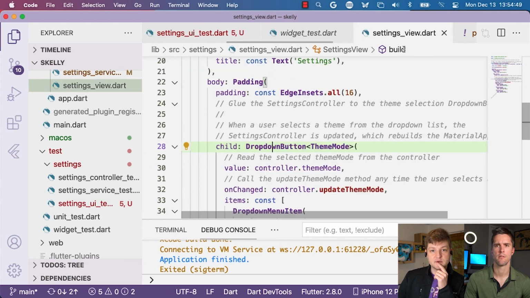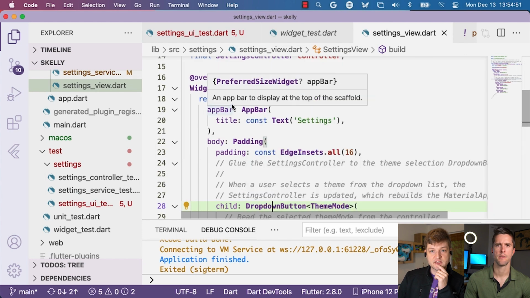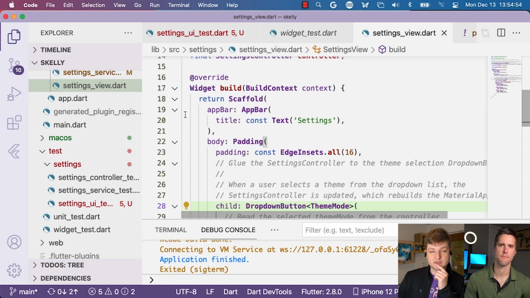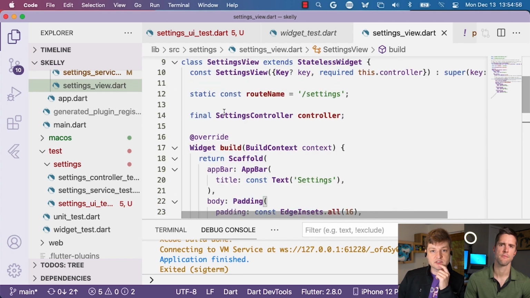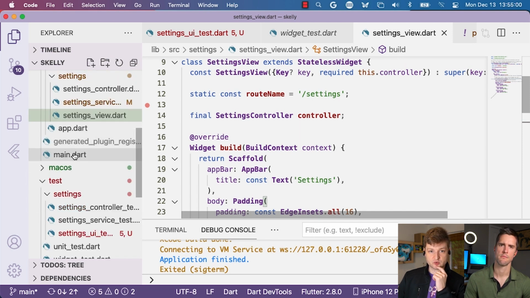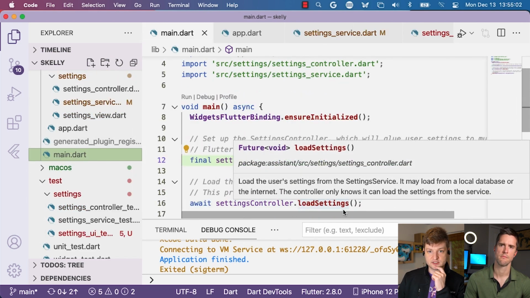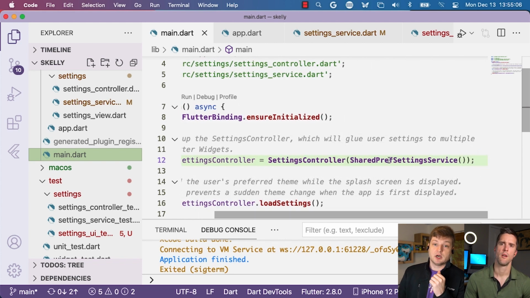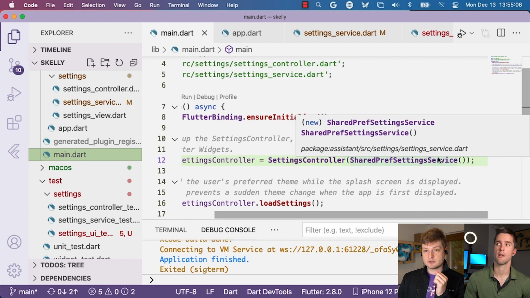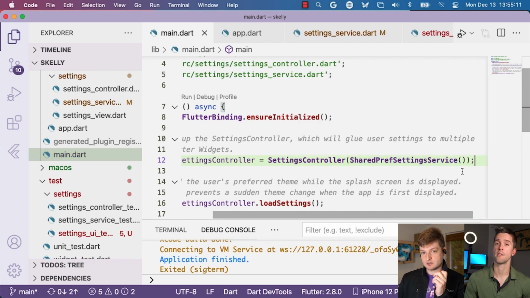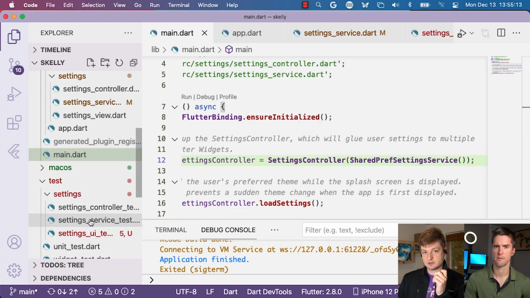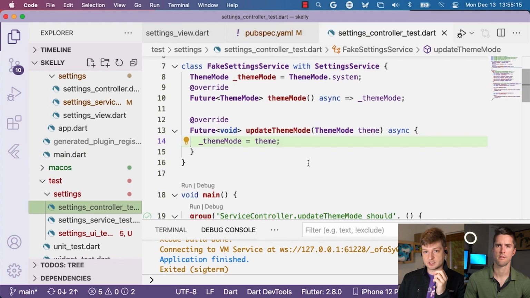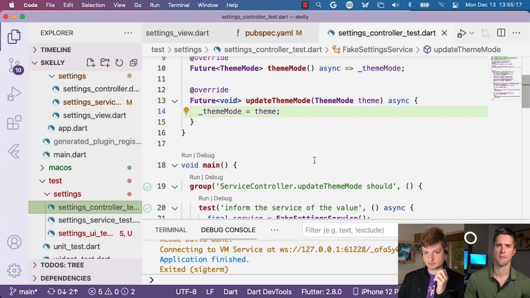Does the settings view bring its own scaffold? It does. Okay. So we don't need to. But we do need this settings controller. And the settings controller in turn needs a settings service. But I think we'll want to take inspiration from our previous controller tests. So our controller test uses this fake settings service.